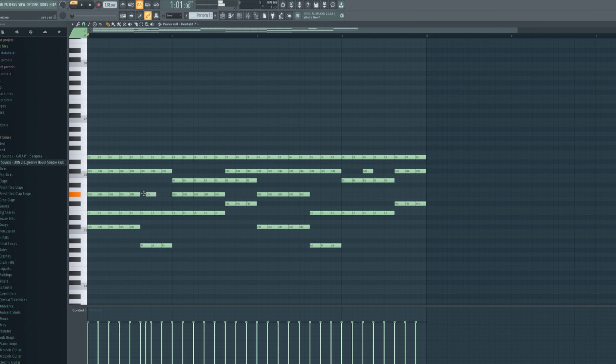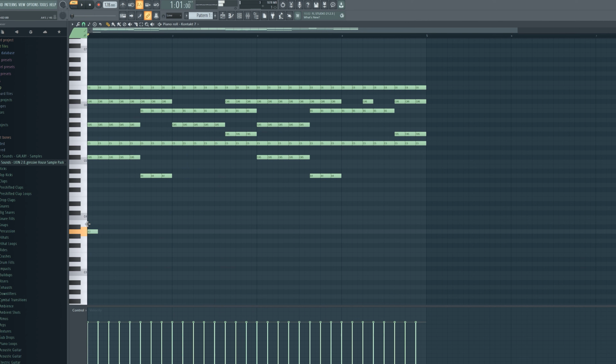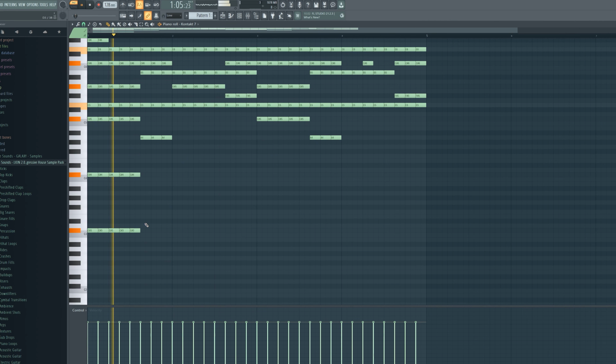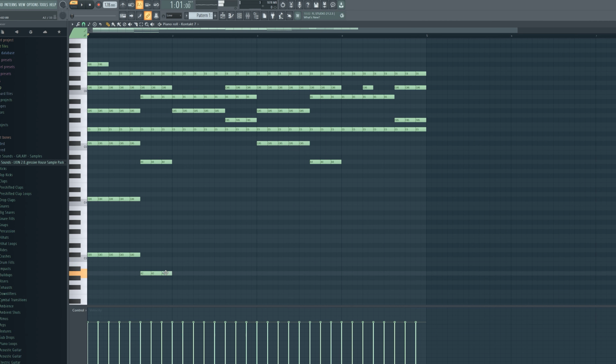A few notes more. Yes, that's okay. Now the bass notes. Yes. And guys, this is the whole chord progression for our song.